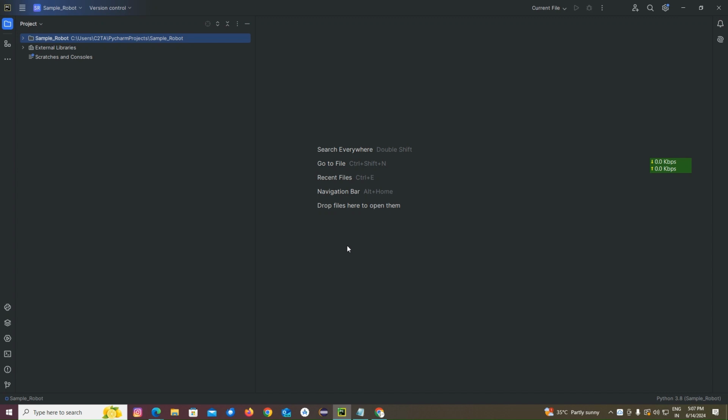So why do we go for Robot Framework? Robot Framework is an open source framework. It can be downloaded, and it's mainly used for acceptance testing, user acceptance testing, and it also works with ATDD, that is acceptance test driven development. Test driven development means first we write test cases, then we generate scripts. So it works with test driven development, ATDD.